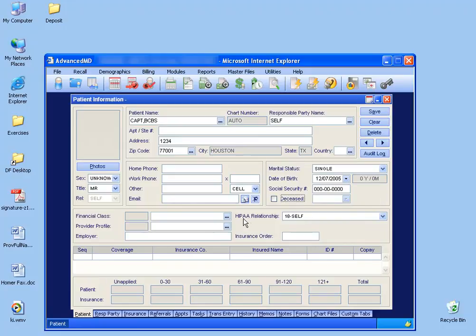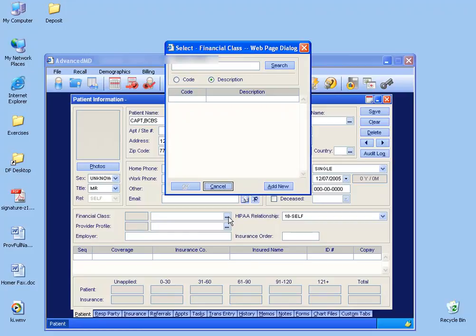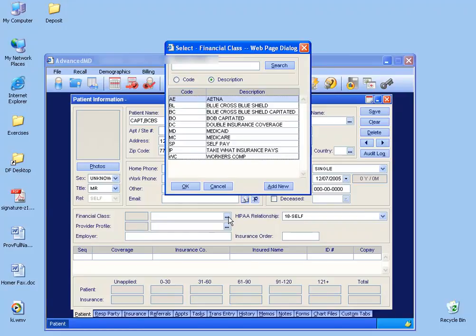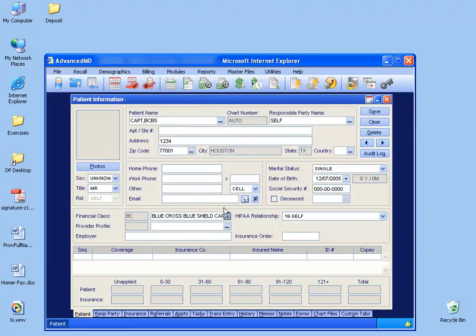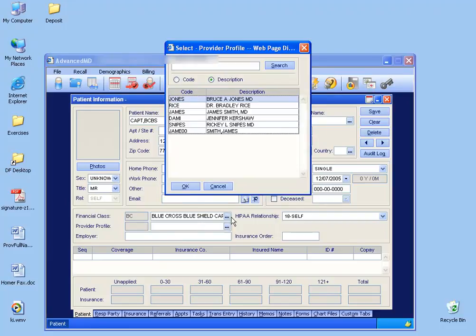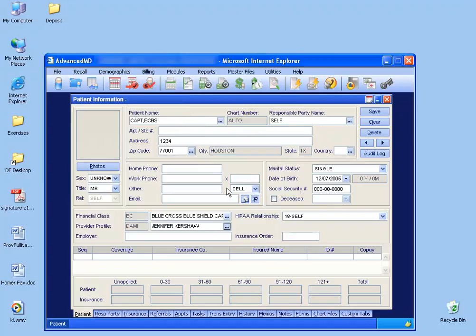Finally, we have our financial class. Now if you recall, we set that up just a little bit earlier. Click on the ellipsis button, find your capitated financial class, and double click on it. Also, we need to tie it to the correct provider. Click on the ellipsis button, find the provider, and double click. When we're done, be sure to save your work.